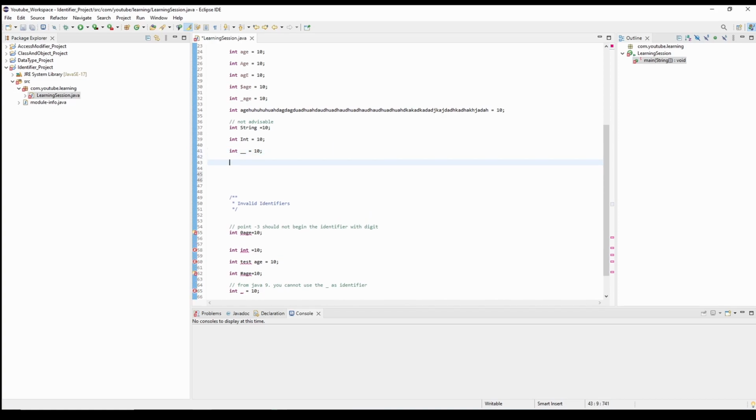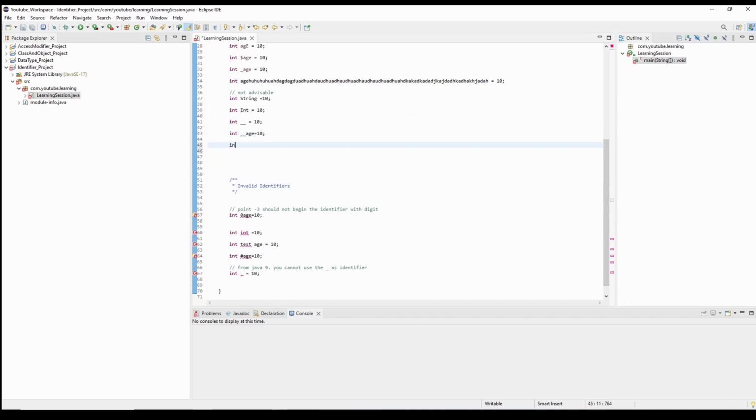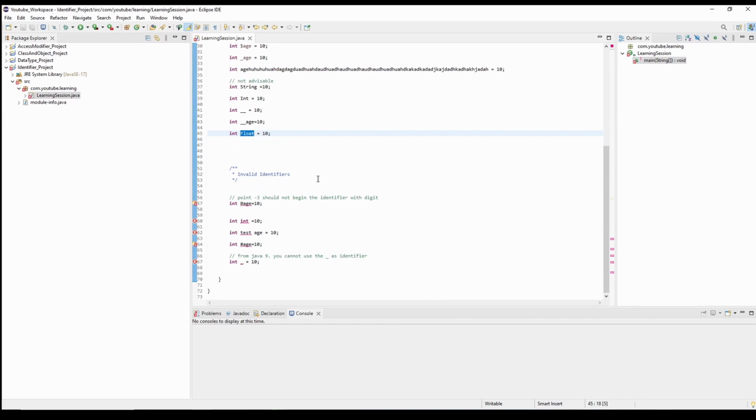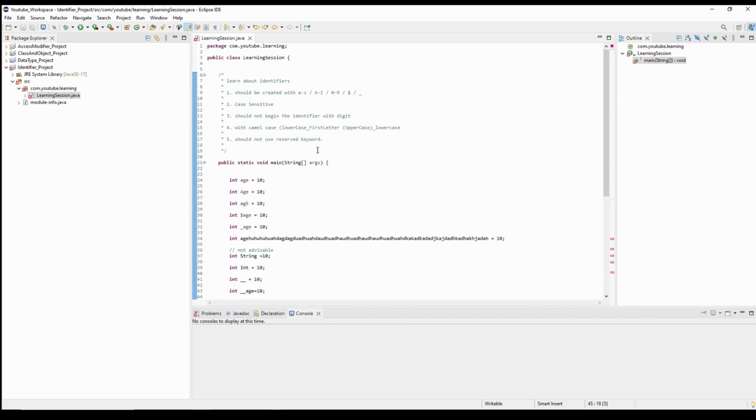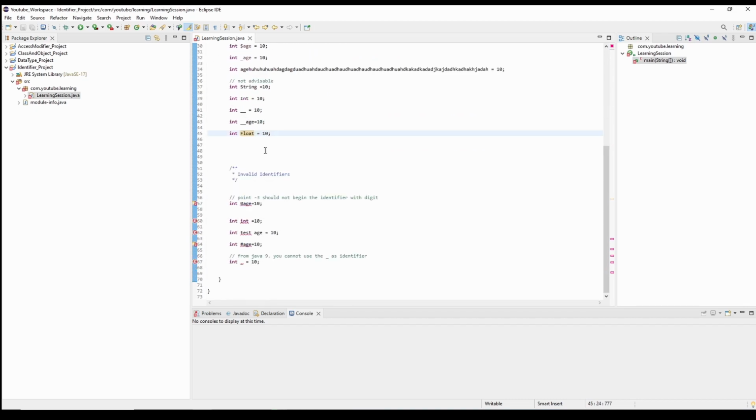Okay, and you can use it like this also, __age equal to 10. So this is also valid. Int Float equal to 10. Okay, so even though there is a wrapper class called Float, you can use it as an identifier. So I think we almost covered everything with respect to identifier declaration.